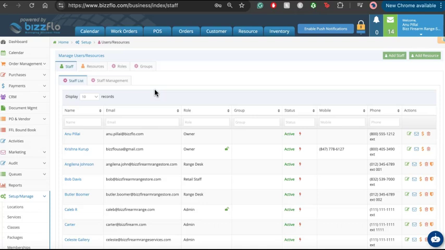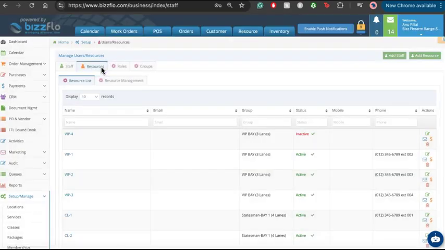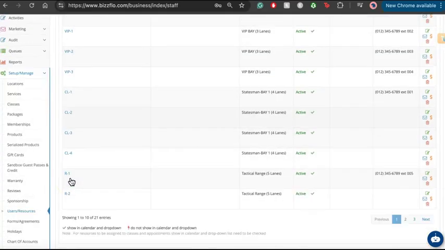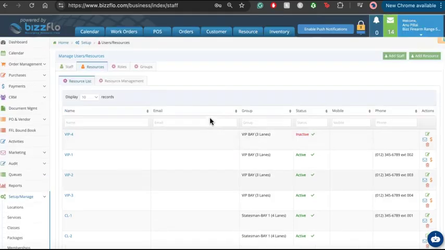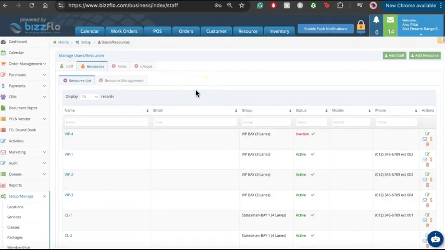While not all staff need to be part of a group, grouping can improve display organization, particularly when using the calendar. Grouping is even more crucial for resources to streamline scheduling and bookings. For instance, if you manage multiple shooting bays, you may categorize them as follows. VIP Bay contains 3 or 4 lanes, Statesman Bay contains 4 lanes, and Tactical Bay contains multiple lanes. You may name and organize the groups as per your preference.